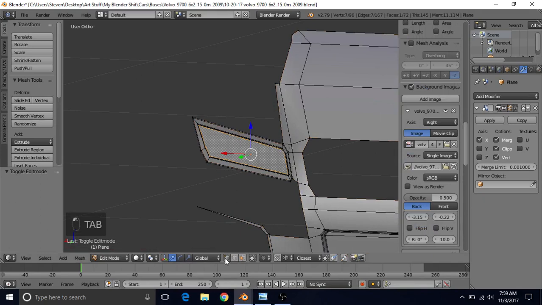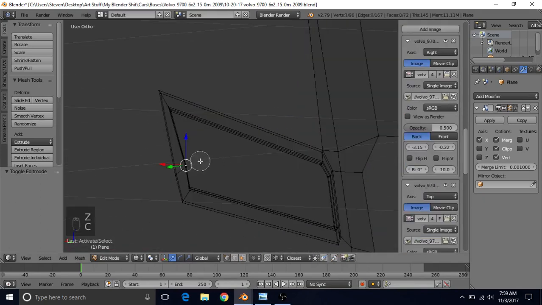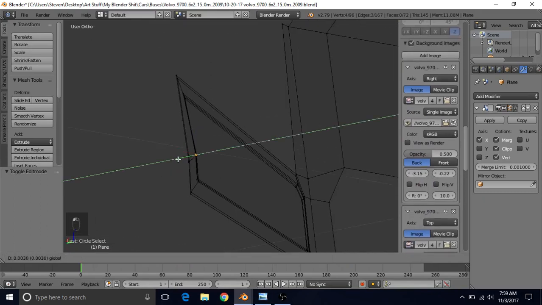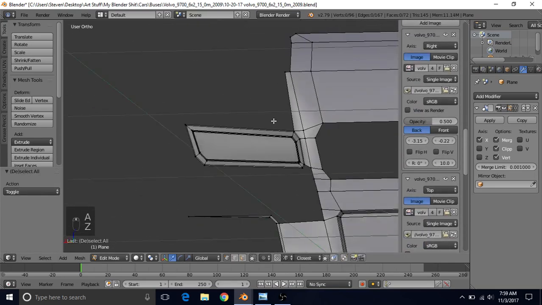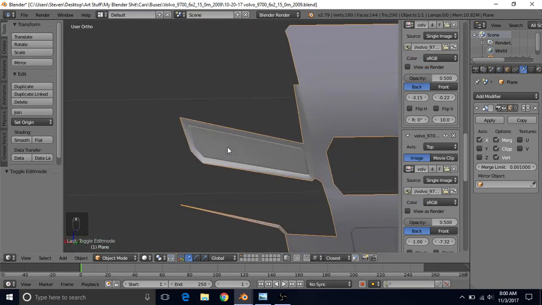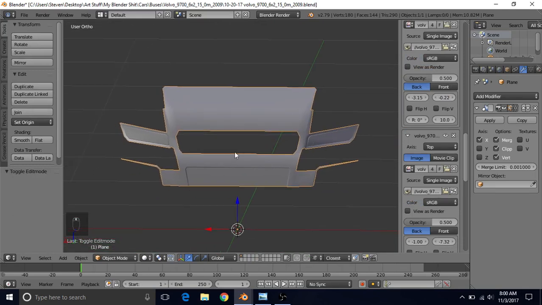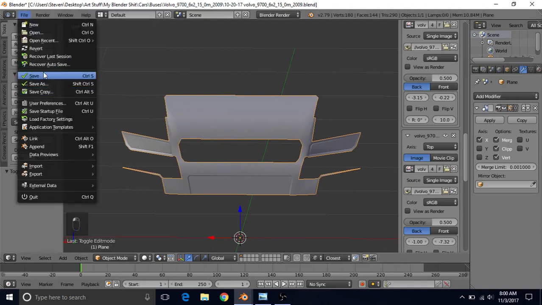I think what we need to do is fix this here. So I'm going to do Z for wireframe, select one of these, C for circle, select, get the rest. And this needs to be pulled forward some, and so do these actually, to be more like that. I think that would be better for us. This looks okay. We could probably improve on it, but for now, I think this is pretty good. So we're just going to save it by going to File and Save.